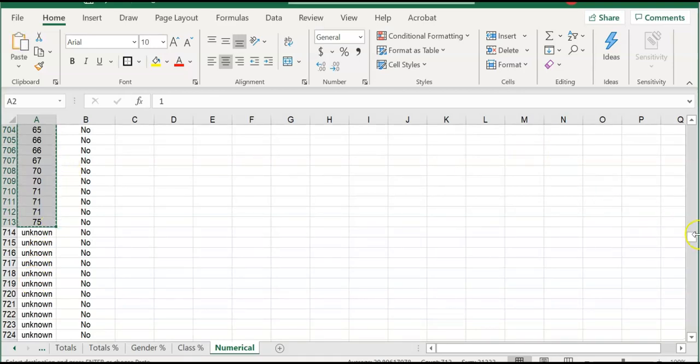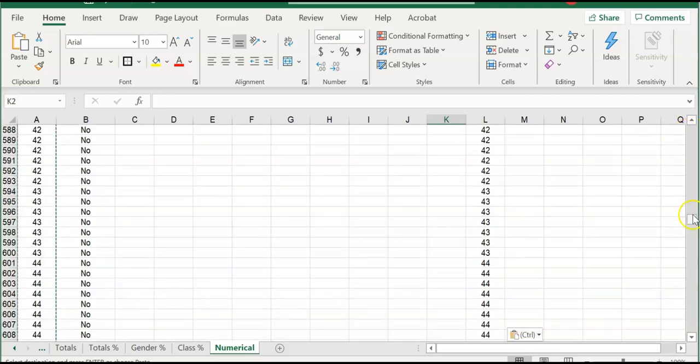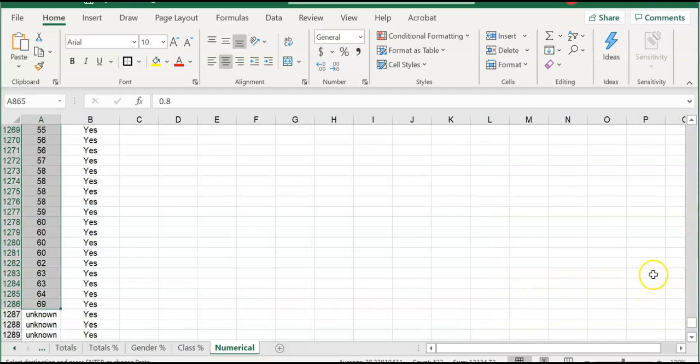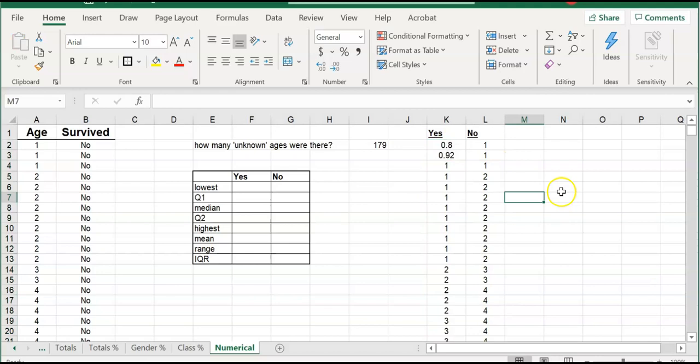So Control C to copy. And these are the ages of the no's. We'll then do the same with the yeses, again being careful not to select the unknown. Control C and copy it over. I've now sorted the data in terms of the age of people on the ship who survived and who didn't, ready for analysis. Because it's numerical data, I can statistically analyze it using measures of center and spread. So I would create a table like this and then go through and calculate those statistical values.